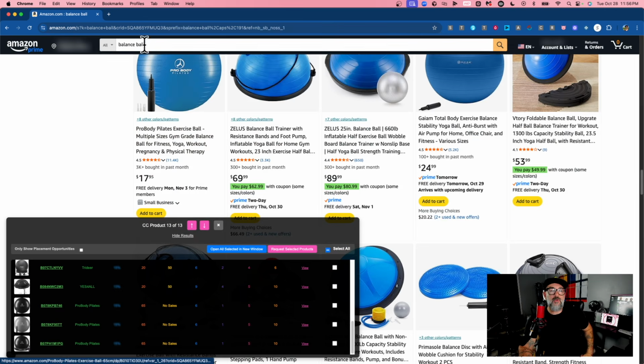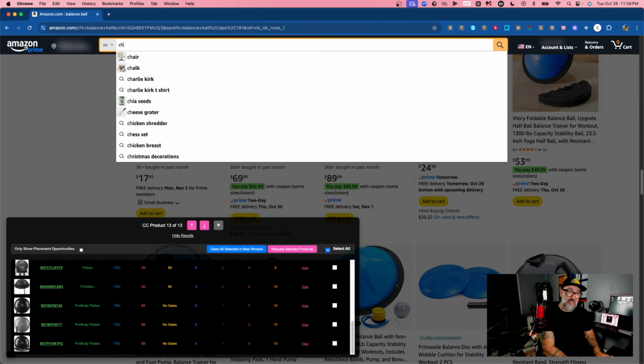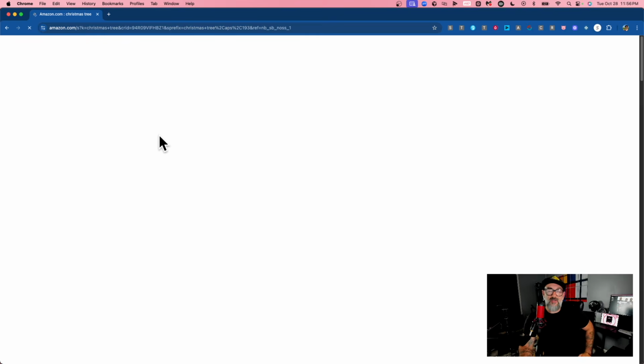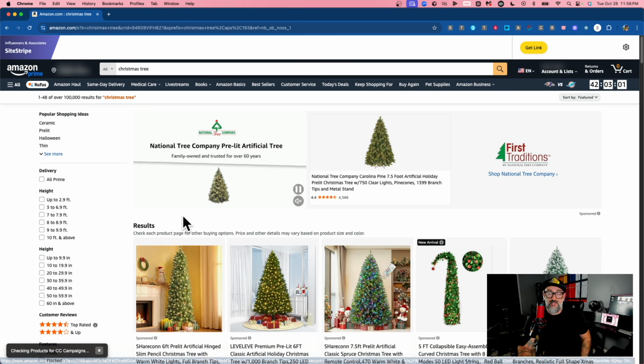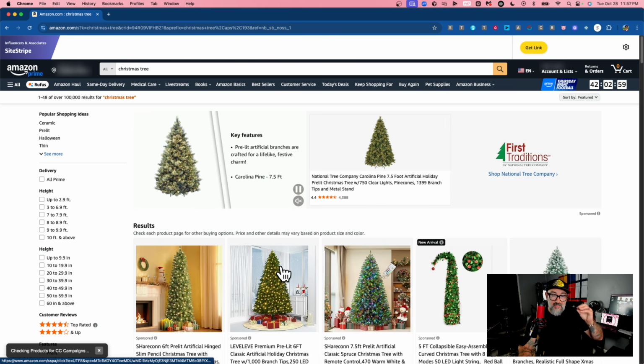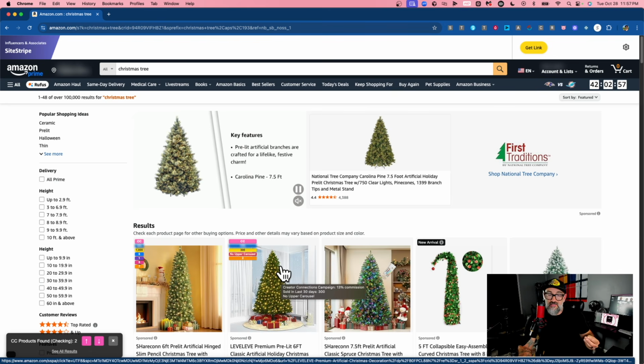You know what? Let's do one more example here. Let's say Christmas tree, since this is the time of year for this. And let's see what the extension can find us. You're going to see here again, some stuff's automatically going to pop up, and it's going to start going through its different checks and placing the badges on each product that it finds that it has a match to.